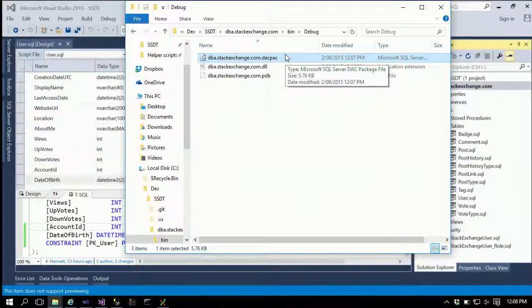DACPack is the almost zipped, if you wanted to think about it, version of that database. Now, you might wonder about the DLL and the PDB that's in there as well. The reason for that is, any of you work with SQL CLR with your databases? Yeah, a few people. Okay, so in the old version, there was a separate project for SQL CLR, a separate Visual Studio project. This is, again, all in one project, right?